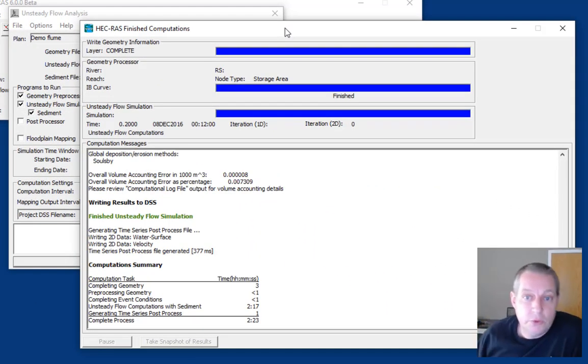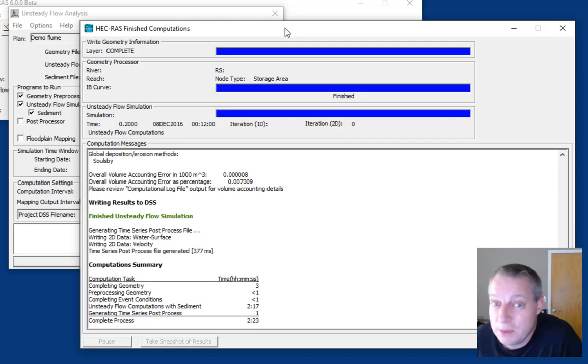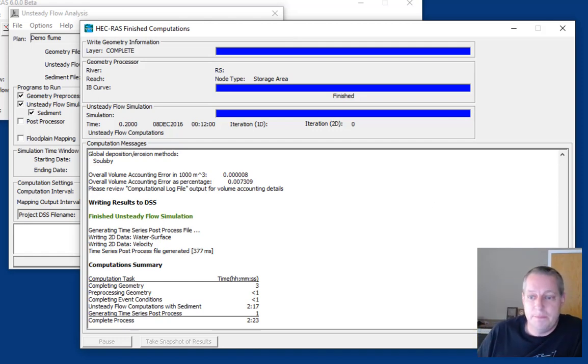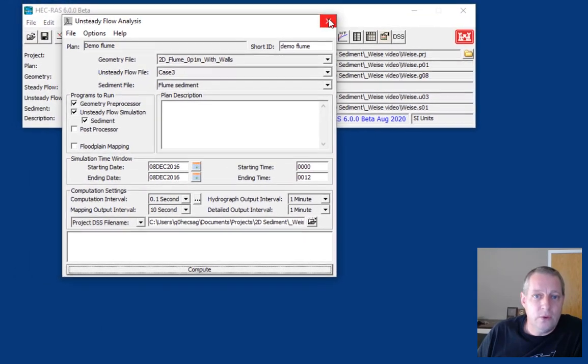And so that took about 2.5 minutes. And it took that little time because of the morphological acceleration factor, which is not really recommended unless absolutely necessary. This is a data set that we use for a workshop though, so we wanted to keep the run times down. And so runtime was a little bit more important than accuracy, even though it works out really well as a validation test data set. All right, so let's now go look at the results.